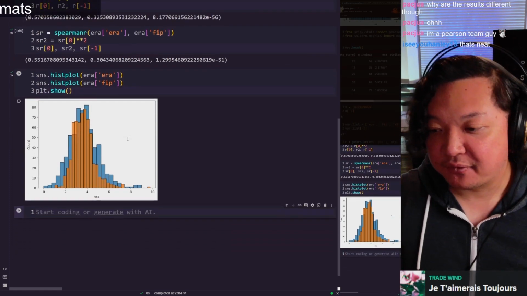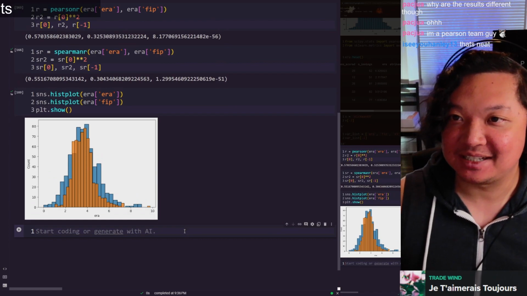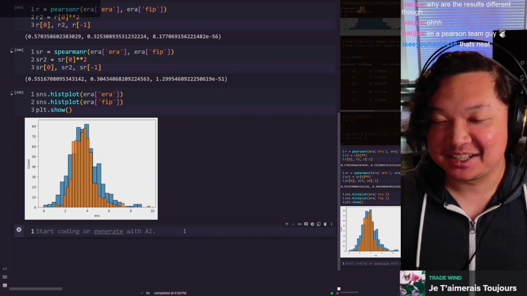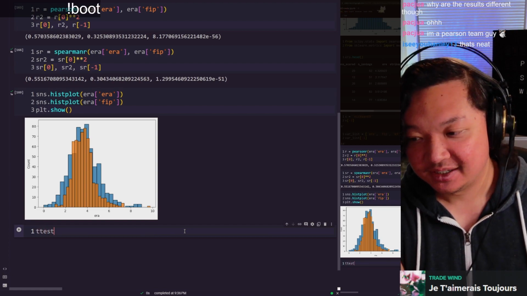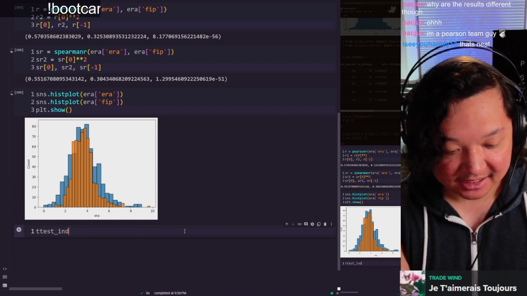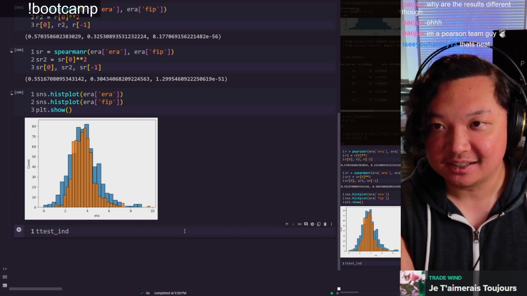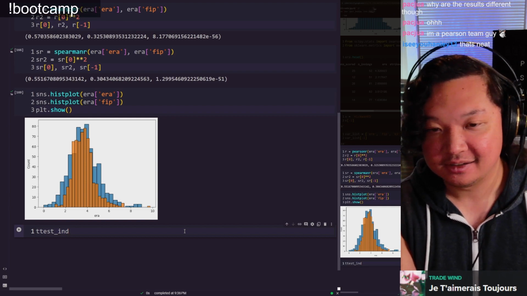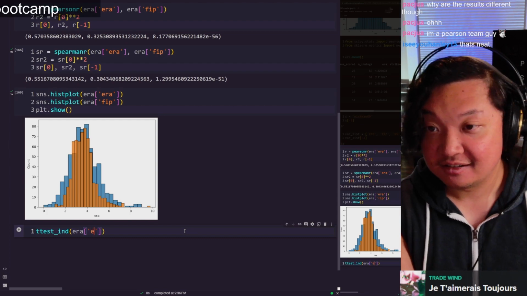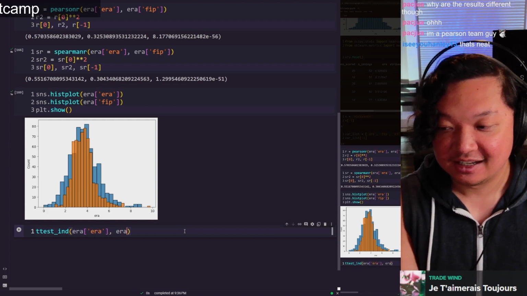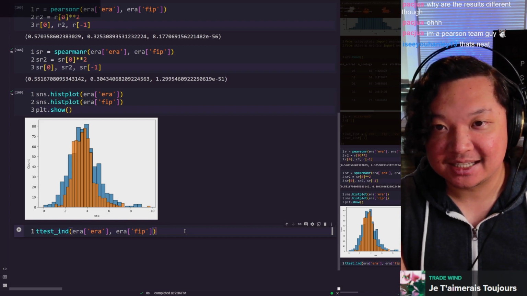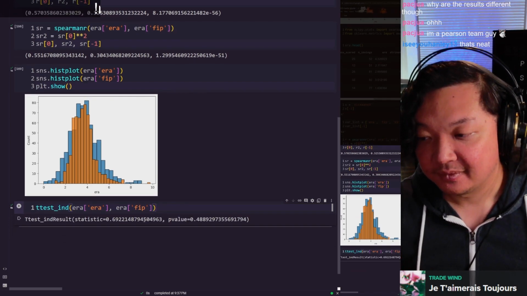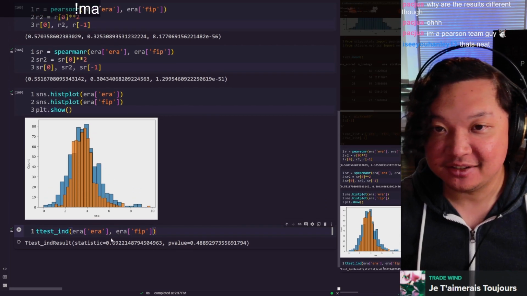Let's get into everyone's favorite intro to stats statistic. Let's go to the t-test. Okay. This is an independent samples t-test, ttest_ind. And again, it's as easy as it's ever been. We're gonna do a t-test against ERA and FIP. Here's our stat result and our p-value.